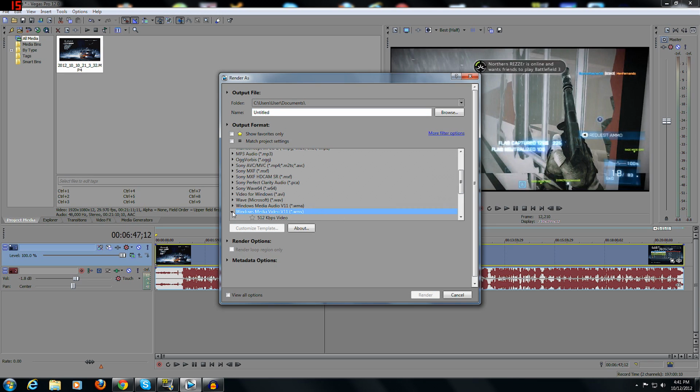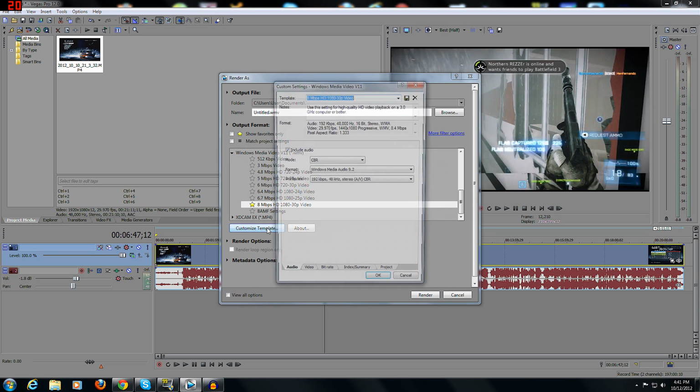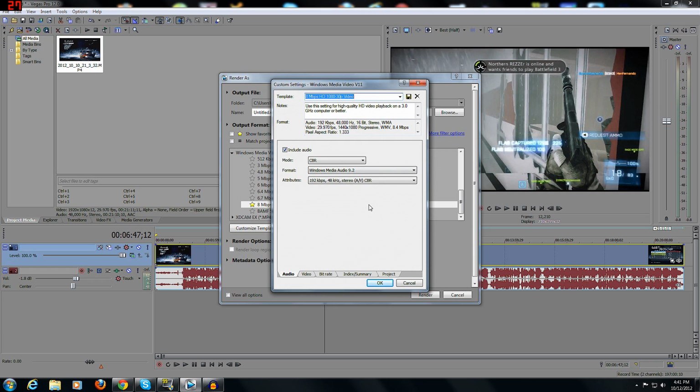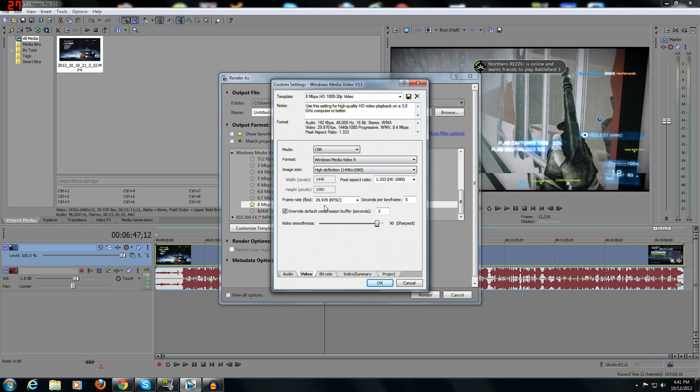I do realize it's not the best in the entire world, as people have told me before, but it makes the quality look better than having these giant boxes sticking all over your screen. So with that selected, go to 8 megabytes per second and then go to Customize Template. This is where you can adjust more settings and make your overall video look a lot better. So we're going to just keep all this stuff how it is.